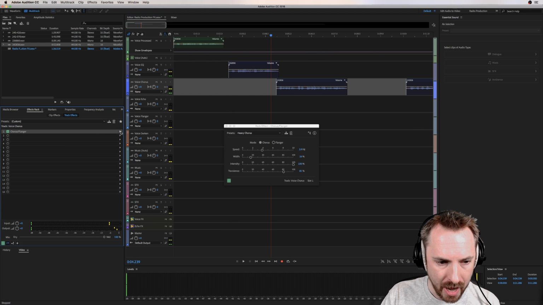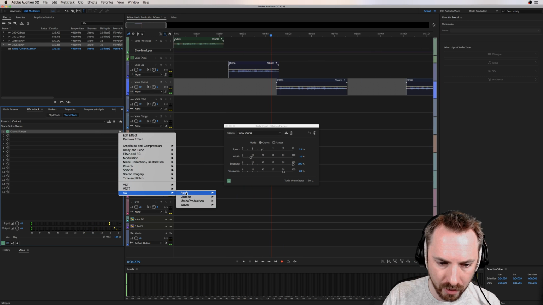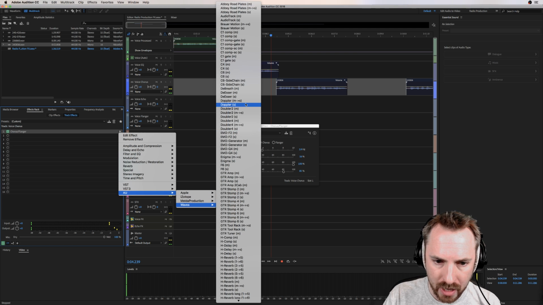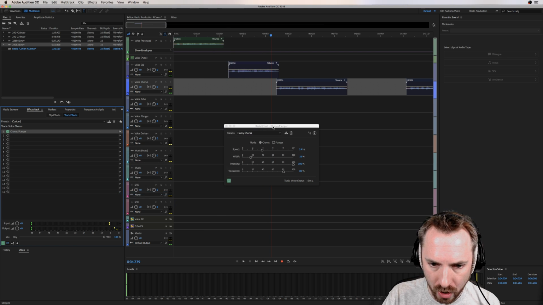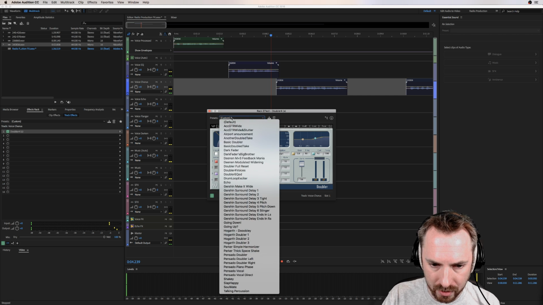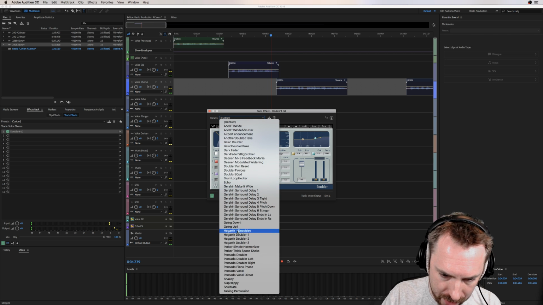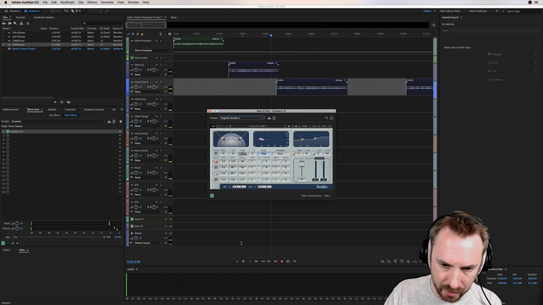That's another nice one. And of course, you can go and use third-party plugins like Waves, have an excellent stereo doubler here, and you can really go nuts. Let's just pick something up here. Hogarth doubler 3. Let's try that.